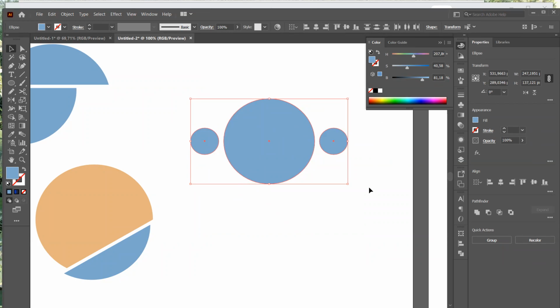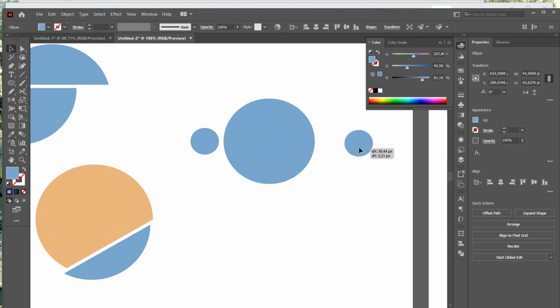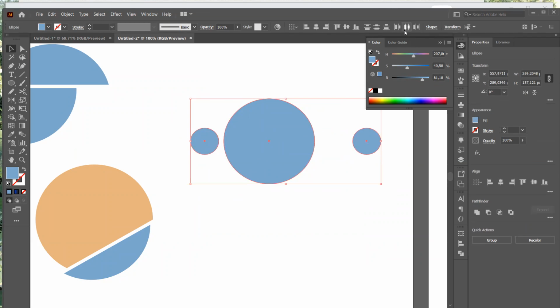Yes. Okay, in order to show that it's really working, I'll put this one further away from these two. And then let's have the horizontal distribute center again. Okay, now you see that it's actually working. It's looking for the mathematical center point.